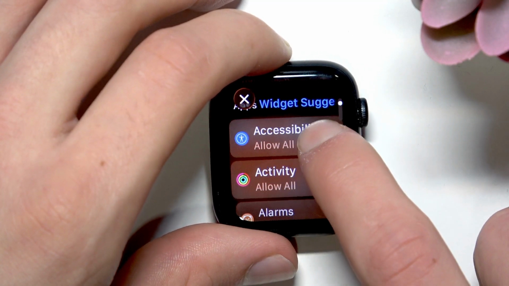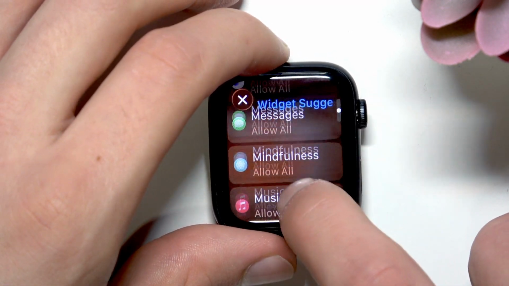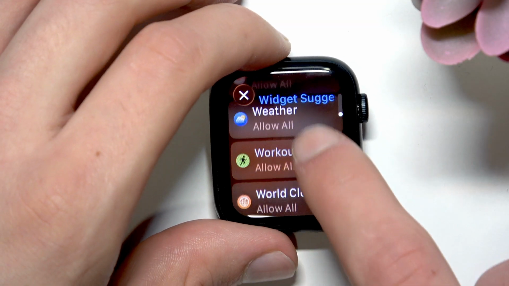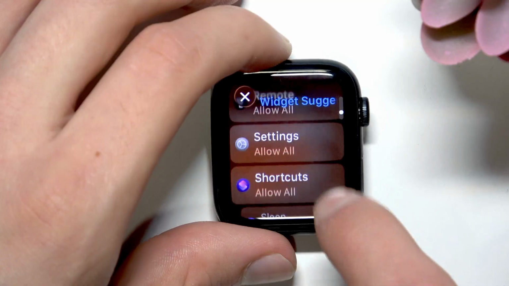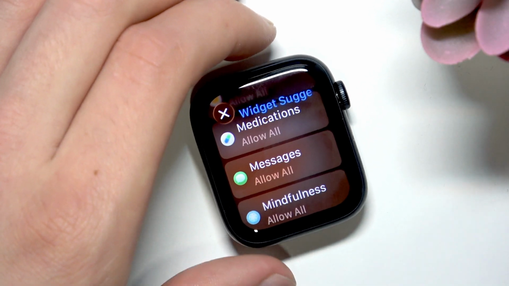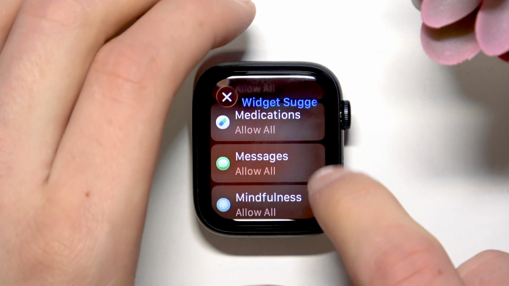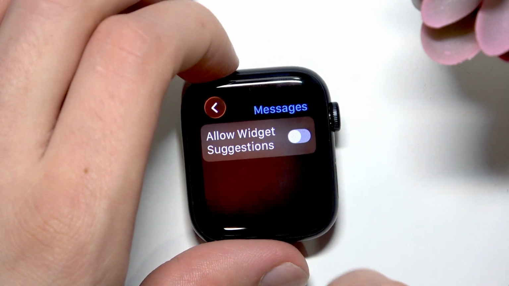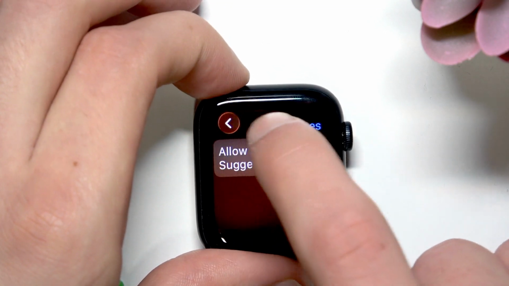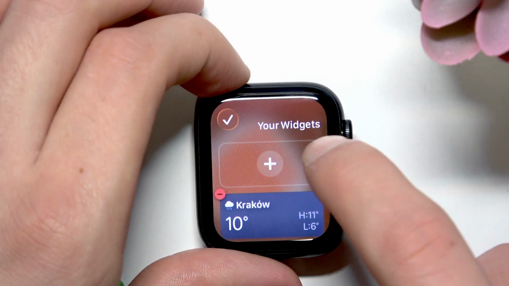And also, if you scroll down, you'll be able to see the list of apps that have widgets, and you see that all of these applications are allowed to show their widgets through the widget suggestions. And if you want some specific application to not show any widgets on your Apple Watch's screen, you just have to tap on such application and switch this toggle to the left, and this will disable widget suggestions for this specific application. Now let me show you what I mentioned before, how to add a new widget.